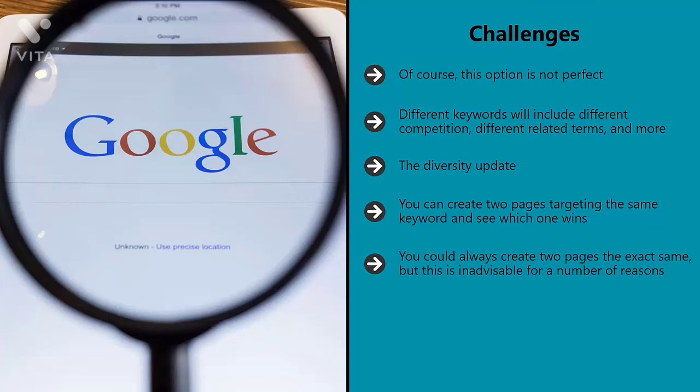You could always create two pages the exact same, but this is inadvisable for a number of reasons. Firstly, Google will see a precise duplicate page as being worthless and might even penalize the page.